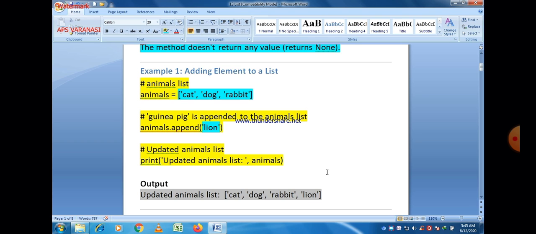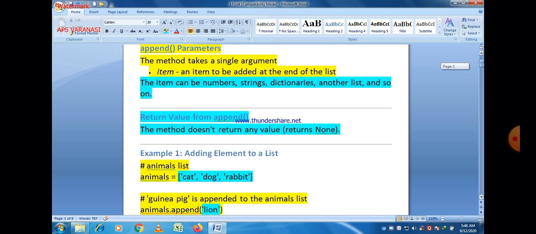Write the name of the list first, then put the dot operator, and then use append, and you are able to append an item to a list. This item is not necessarily a list; it may be a single number, a string, a tuple or a list itself. Here you can see that just after cat, dog, and rabbit, lion is there, because we used append as a function.